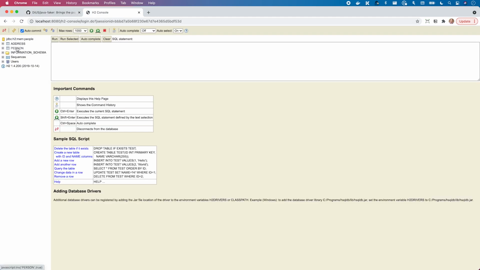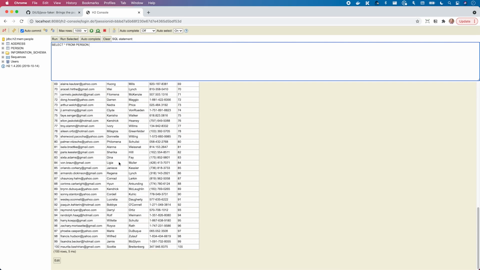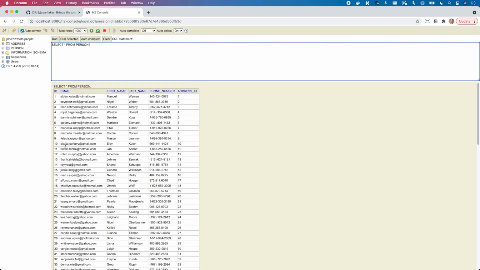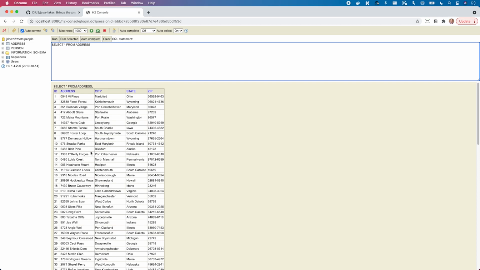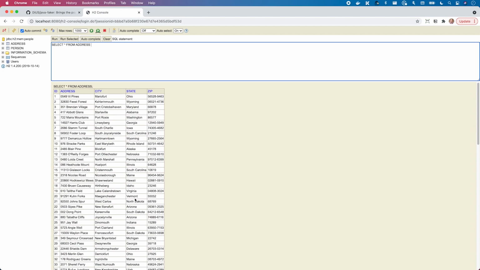We're going to connect and we see our person table and our address table. If we go ahead and select all from persons, we can see that we do indeed have 100 records in here. Again, you can see we have some valid data to work with now. We have email addresses, first and last name, a phone number. We have a pointer to an address. If we go over here and click on address, we can see that we have some valid addresses and some valid states here. So we have some real data to work with, which is really exciting.